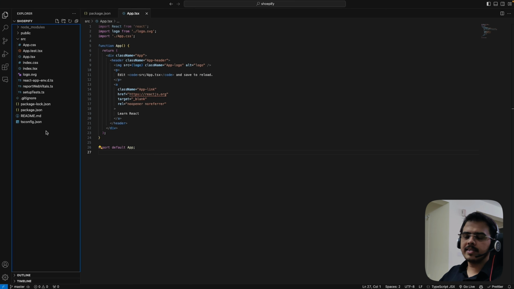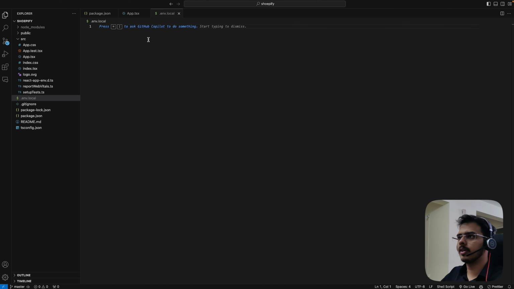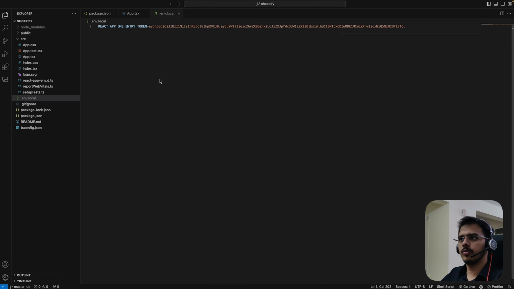So to access this token, I'm going to be using an environment variable. So I'm going to create .env.local. We'll be making some changes on this later, but for now I'm just going to create an environment variable, and I'm going to call this React app OneEntry token. Anything of your choice is fine. I'm just going to paste it over here. Now this is going to be my token to access and be able to make API calls to OneEntry.